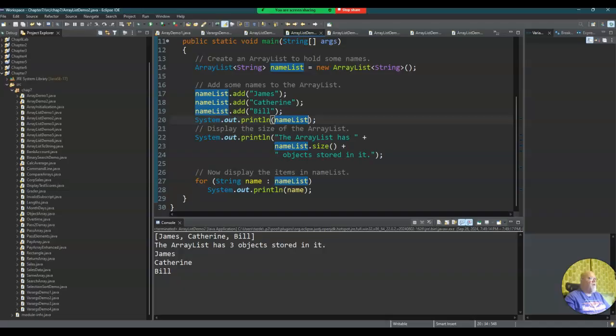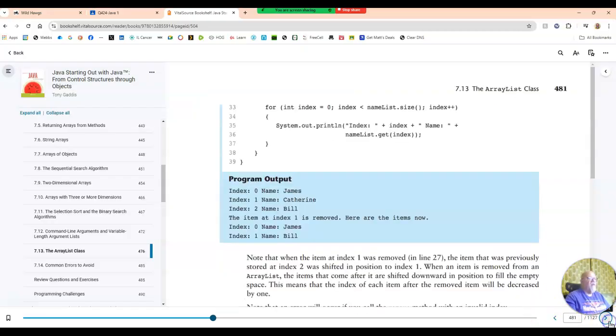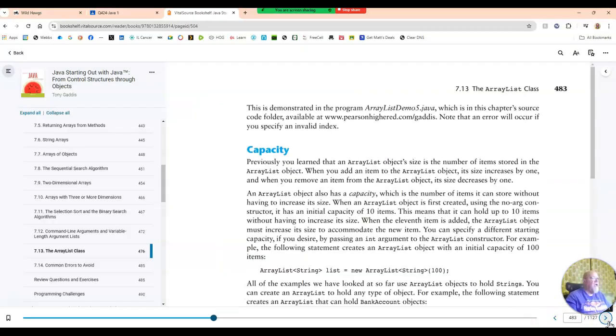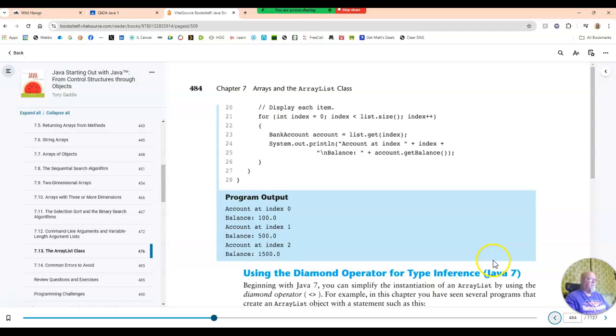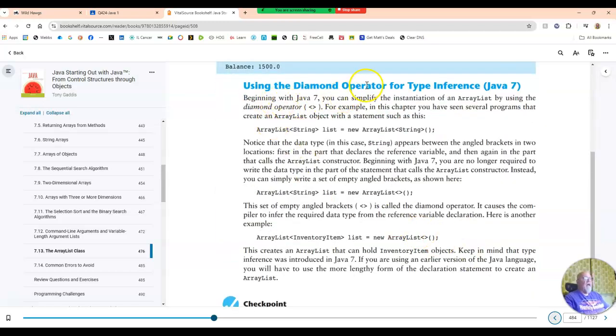I think, let's see. One last thing they kind of cover there on page 480 is using the diamond operator for type references. That basically was new in Java version 7, and I think 7 came out maybe 10, 15 years ago. So I won't say it's new, but it's not that old. And that's basically where they call it the diamond operator. It's the less than and greater than symbols.